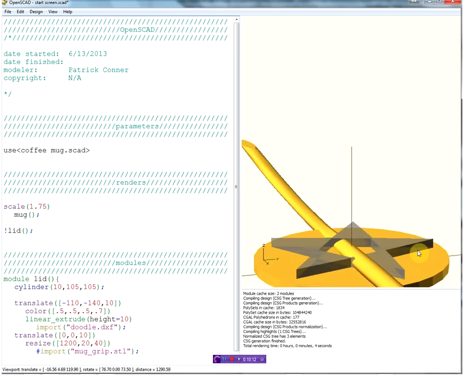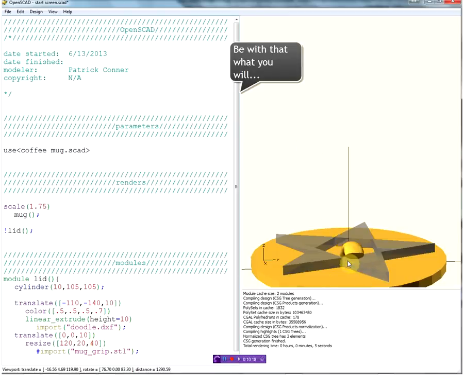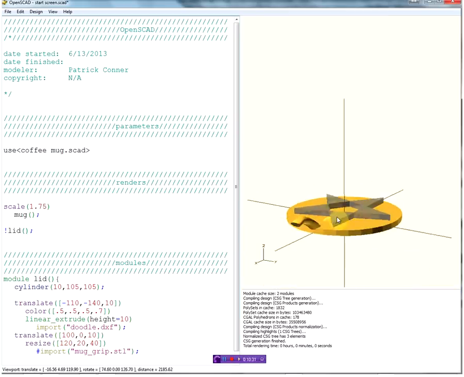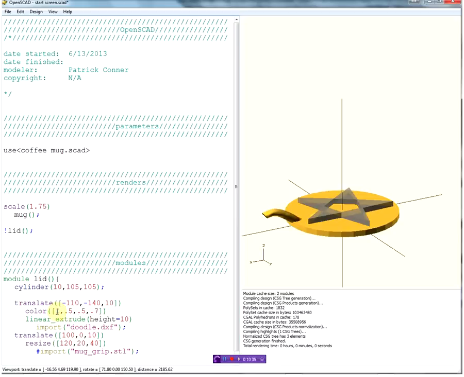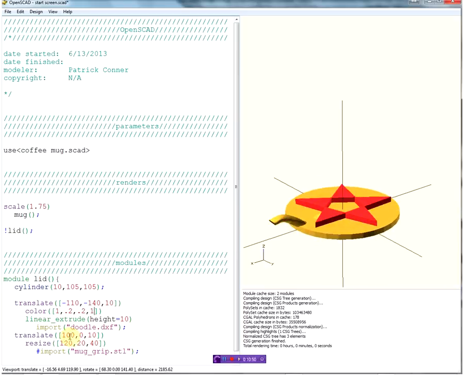Okay. Translate this by 100, I think. That looks pretty decent. Yay! Pretty colors! That thing still looks way too small. 40, 30, and then 50, and more loading screens! Yay! Oh, hey, that looks better.